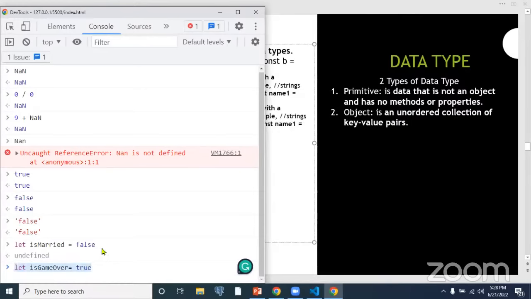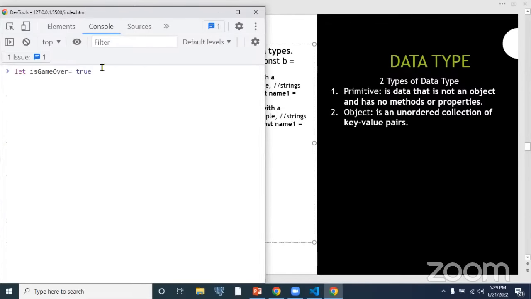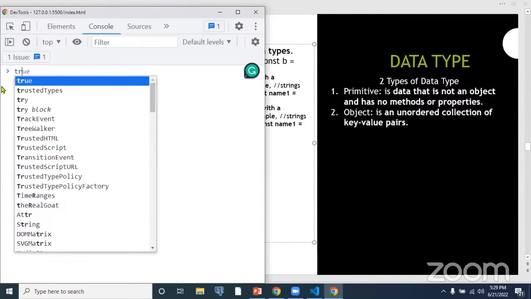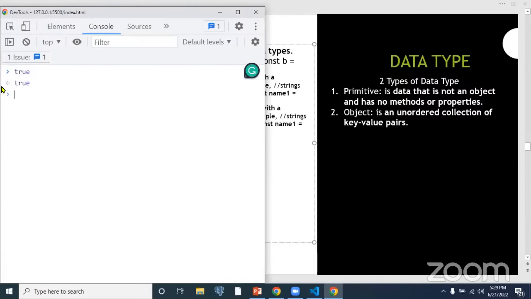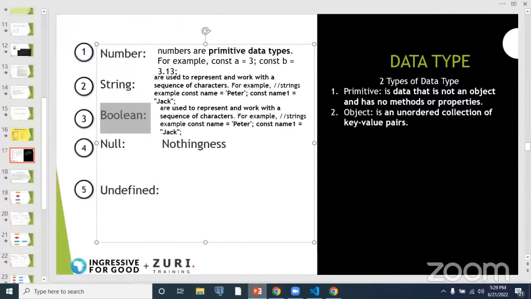So this one is very simple to work with. It's just two values, true and false, yes or no, 0 and 1. And if I come in and let me clear my console, so true will give us true, as I said before. And so let's proceed. The next one is this.